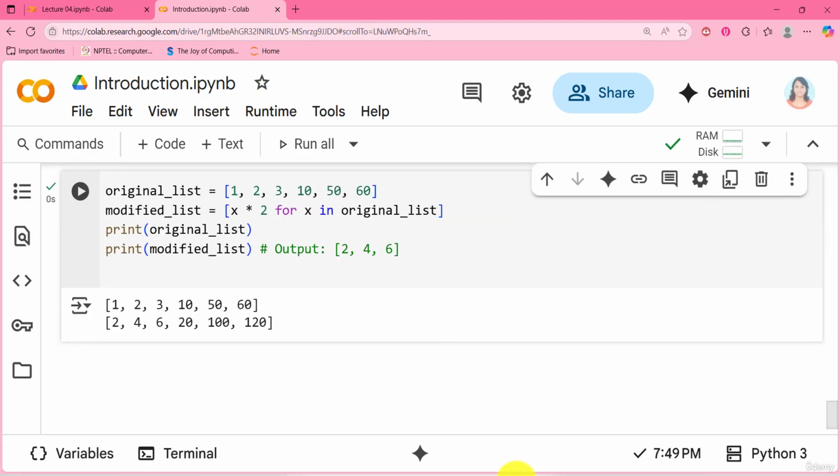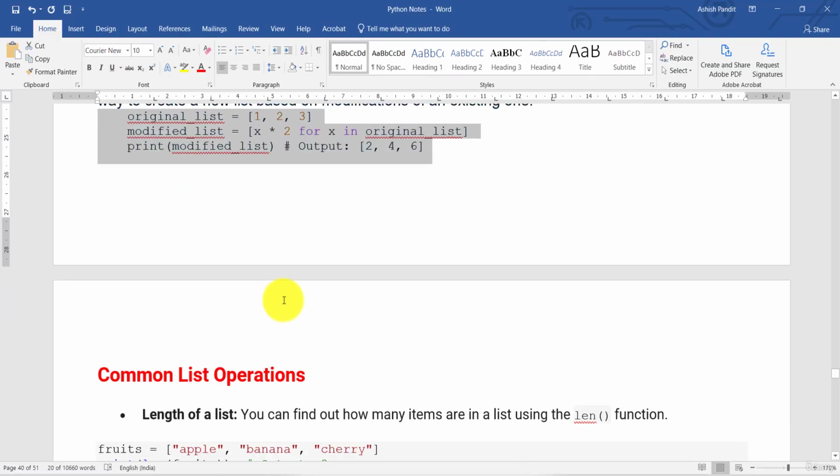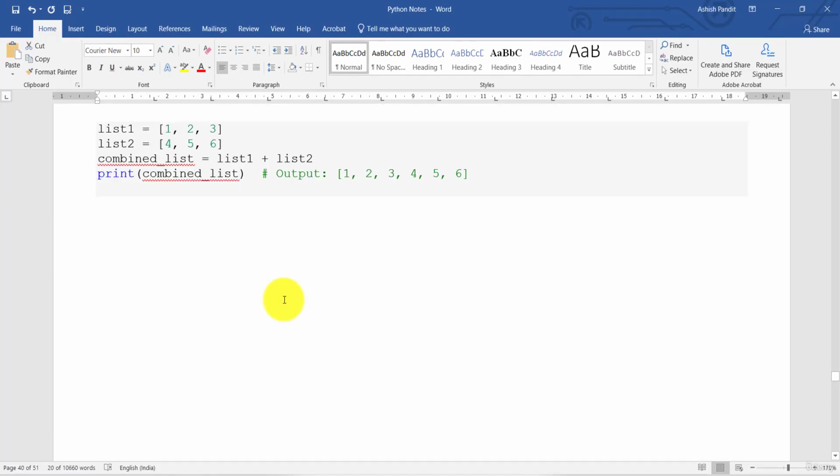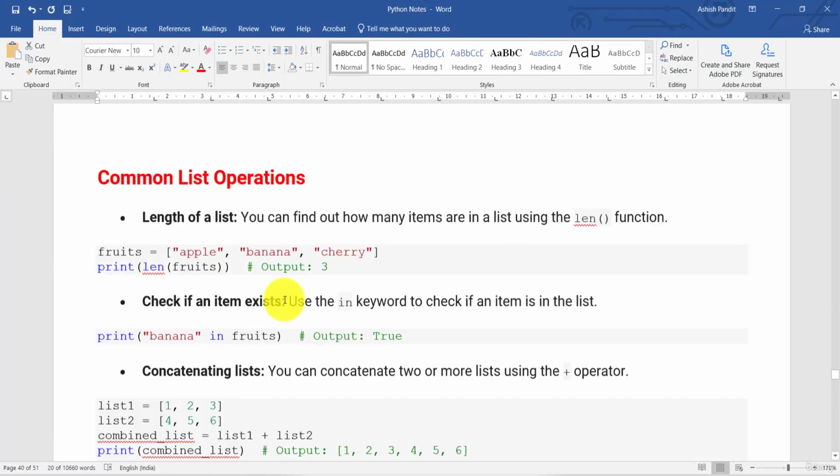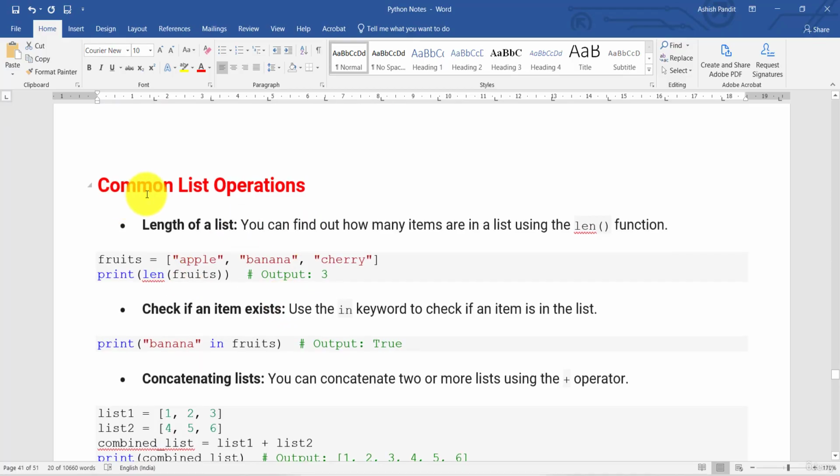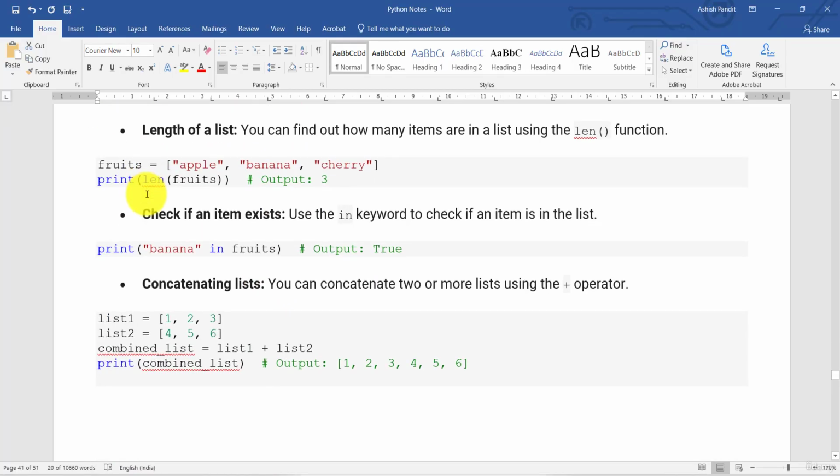So this is how a list will be used in Python. Okay, and now next is the very most important item, that is common list operations. That is what we have to see. So length of the list, that we have to check.